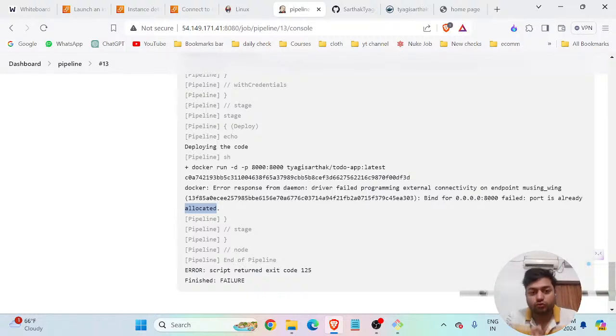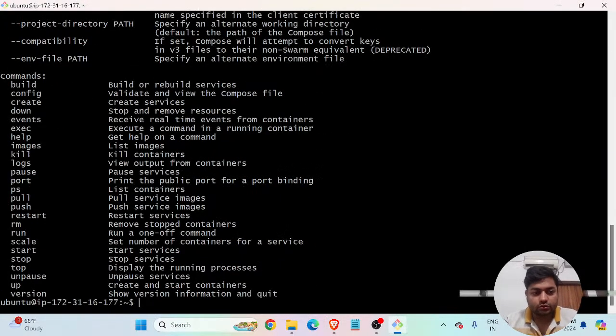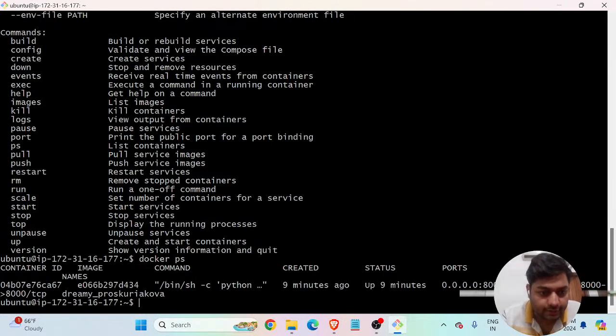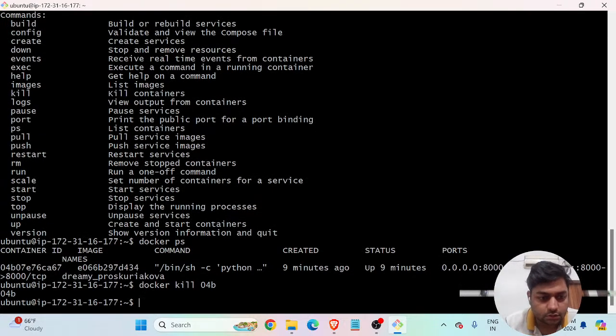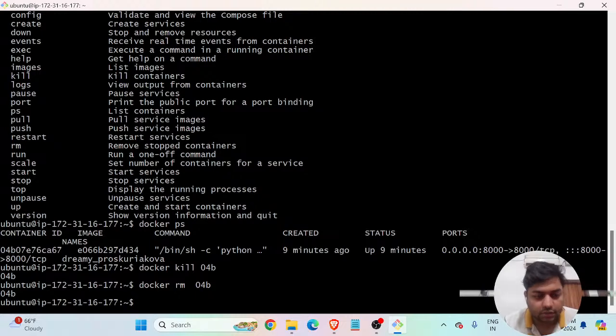So I have to use Docker Compose, in which I first of all bring down port 8000. What Docker Compose does is bring down the port and again bring it up, so it is free. So what I'm doing right now, docker ps, and I have to kill it. The one is 04B. Yep, that's okay. And remove also, just to make the memory free.